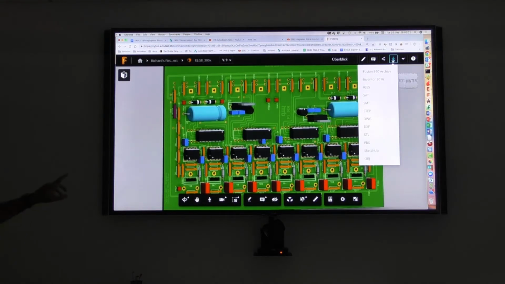Because you see that the ICs do not fit. This was one of my first tries to get this board in 3D. I should have it anywhere. Let me go back.